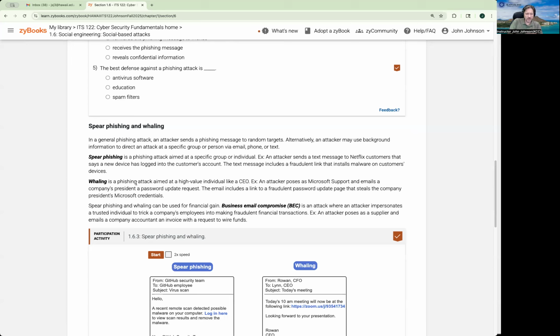So anyway, here spear phishing and whaling can be used for financial gain. There's a specific type of spear phishing here. There's business email compromise, BEC. That's an attack where an attacker is going to impersonate a trusted individual to trick a company's employees into making fraudulent financial transactions. This is kind of difficult because most people in a company don't have the power to release funds or pay money. So usually you're looking at a specific person there that has the ability to, and then you have to trick them to think that you are coming from an actual customer that they do business with.